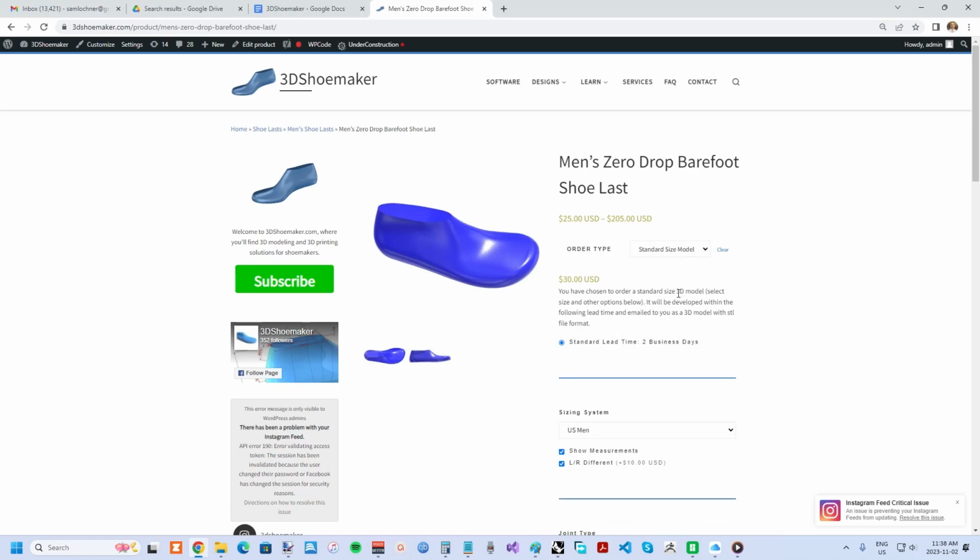The second order type I'm going to describe here is the standard size model. So it's essentially the same as a standard size print, except instead of receiving by mail a physical ShoeLast, you'll receive by email a digital ShoeLast.